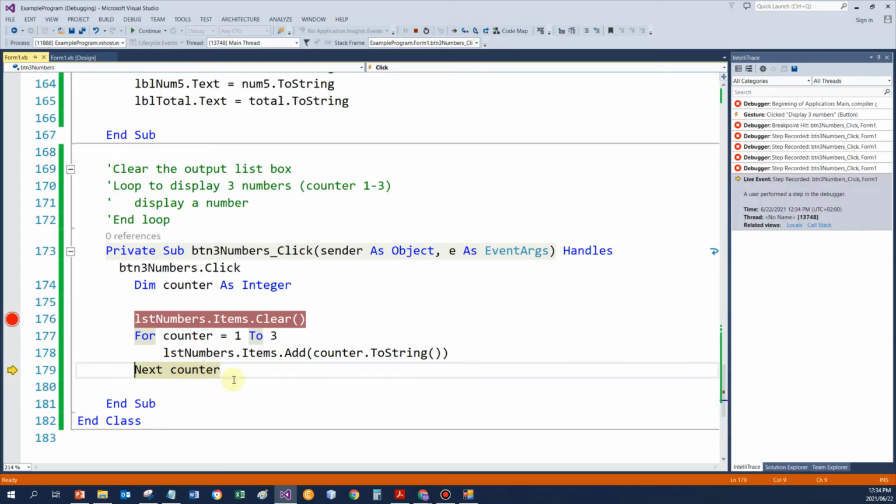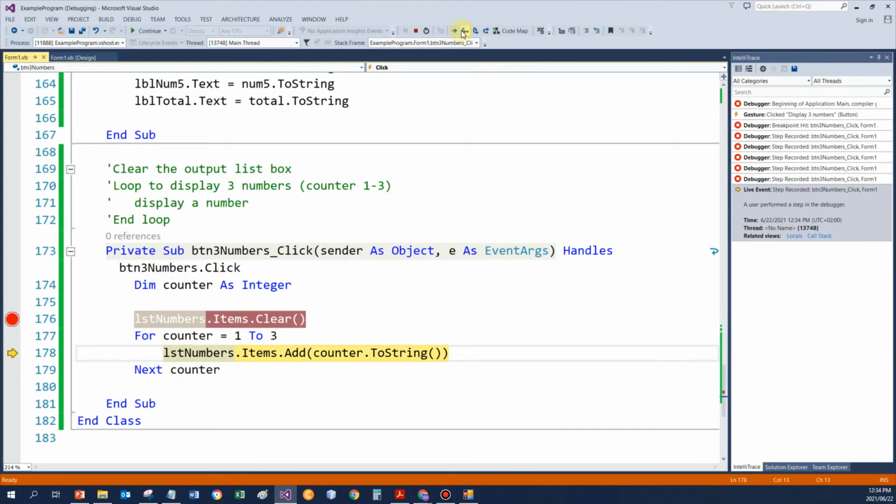Next, we'll add 1 to counter. So counter becomes 3. It's going to test, did I reach the end yet? This counter less or equal to 3 is true. So that means that line will execute one last time.